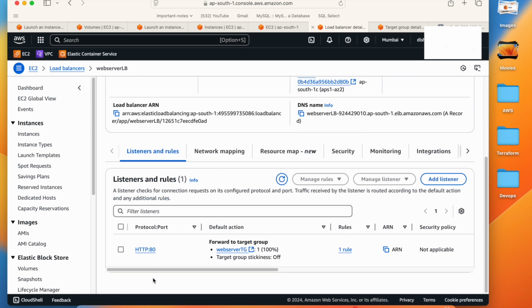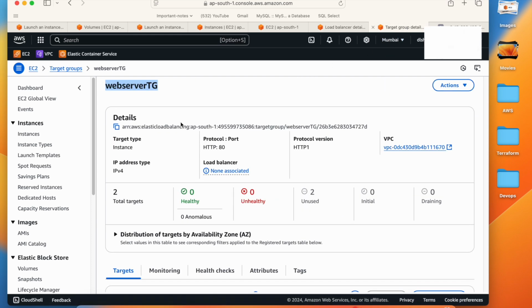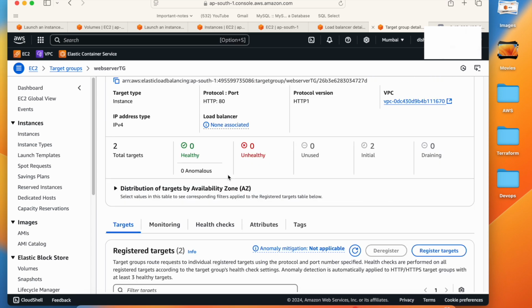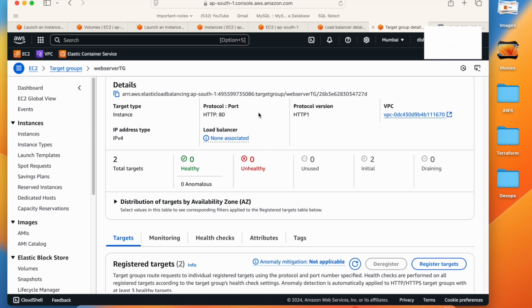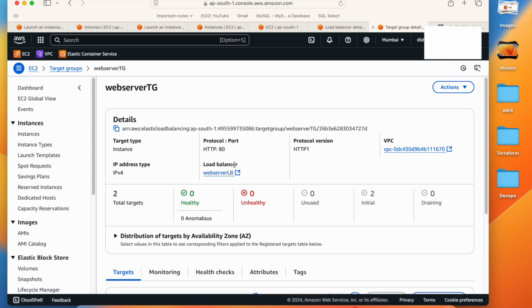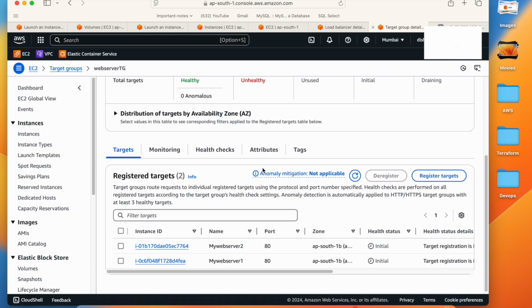So listener and rules. The load balancer is listening on port 80, and it is forwarding the request to your web server target, right? If you open the target group, web server TG, now, let me just refresh. It should show as load balancer associated. Yeah, the load balancer is now showing web server LB.